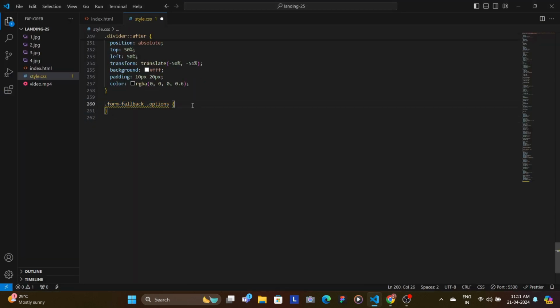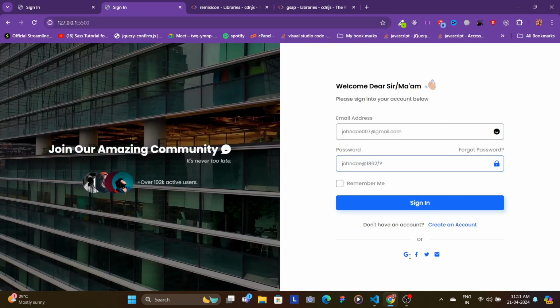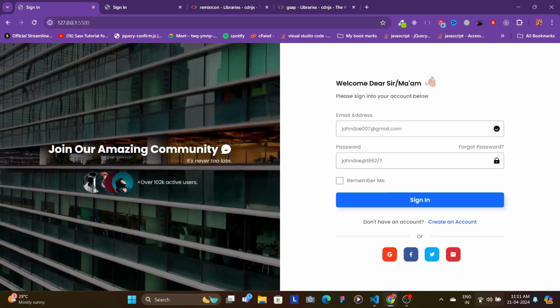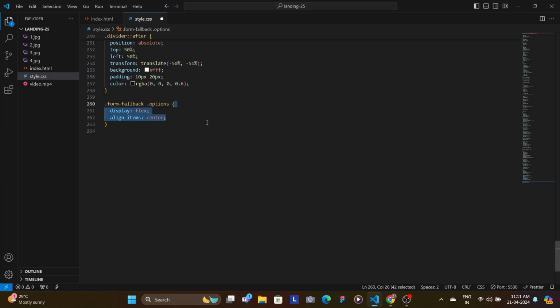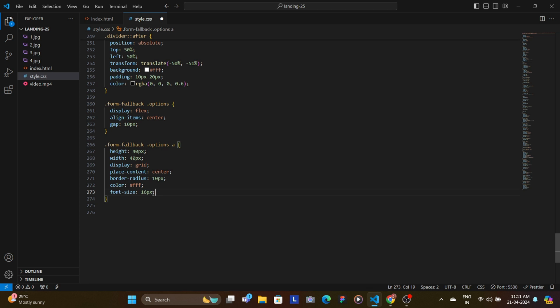Now the fallback options, these buttons that we are having here, the different colors of buttons. So I'll just add display flex, align items to center, and then a gap of 10 pixels each. And then the anchor tags, or the buttons basically, I'll just add height and width of 40 pixels, and then add the icon at the center using display grid, place content to center. Since there is only one child directly inside of the anchor tag, I can add this property. And then also border radius of 10 pixels, the color to this, font size to 16 pixels.